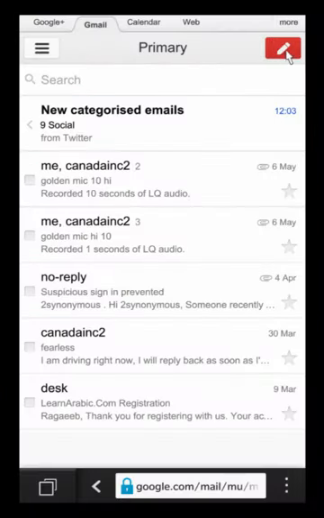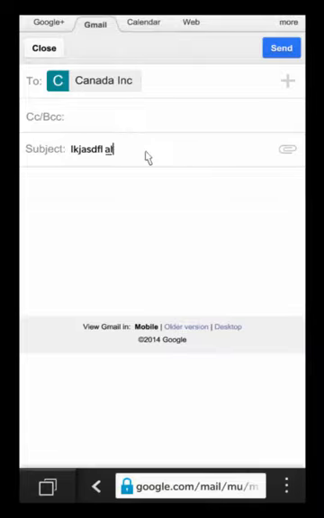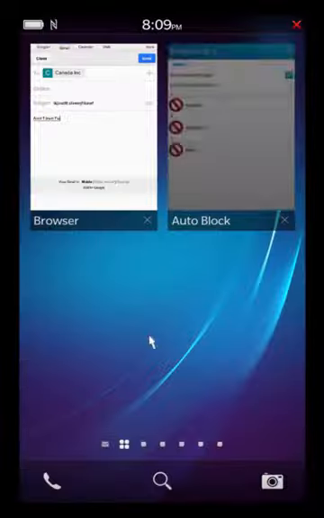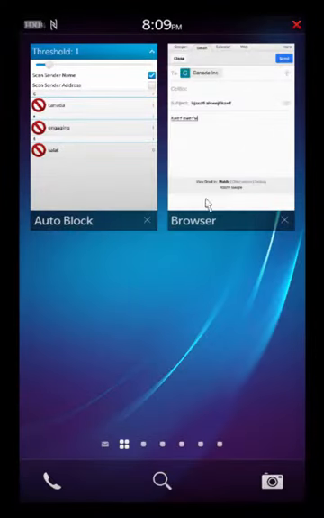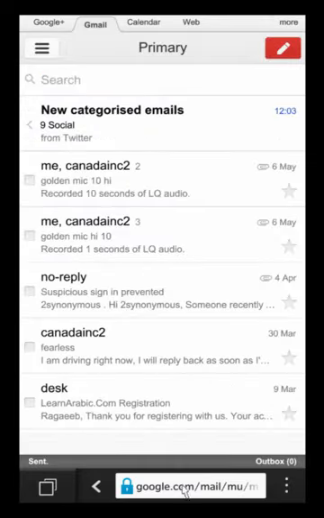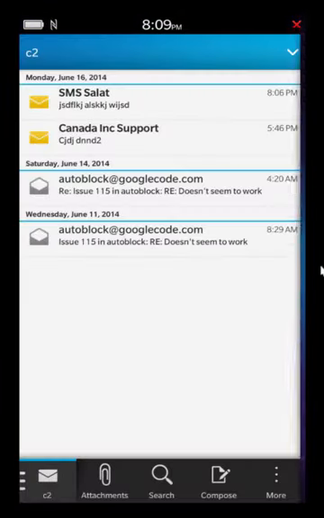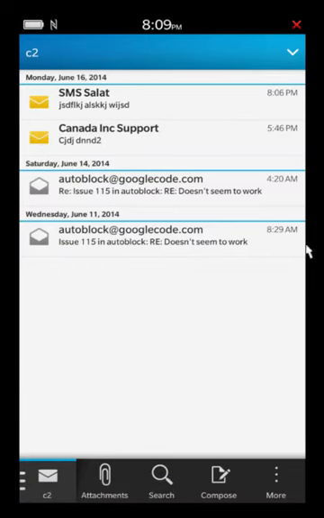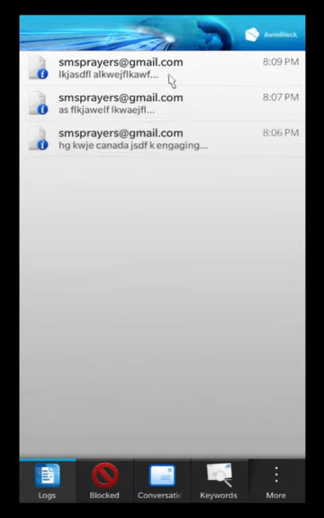So let's go ahead and try something here. It doesn't matter what I put in the subject line. Remember, I don't have this email address blocked anymore in the block list. My block list is empty. It's simply going to now match based on that keyword SALAT. So hopefully that message is going to come in now. And as you saw, it gets deleted silently. Since that word was matched, it automatically deleted that message as well.